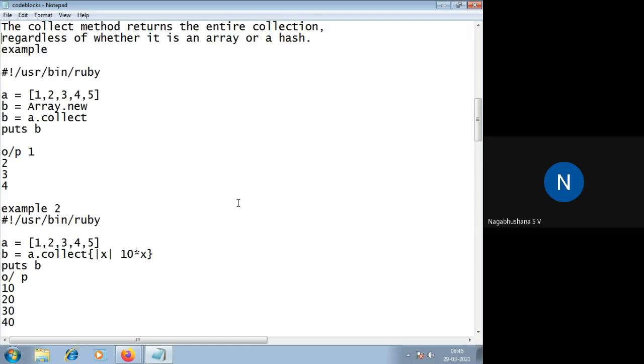The second example is, again you have an array a is equal to 1 to 5. Then we have b is equal to a.collect. Now you have a variable or say object x between the opening and closing of the standing bar, the pipes. That means x can take the values 1, 2, 3, 4 and 5. Now on x I want to do some operations. I want to multiply, say, 10 with each value of x.